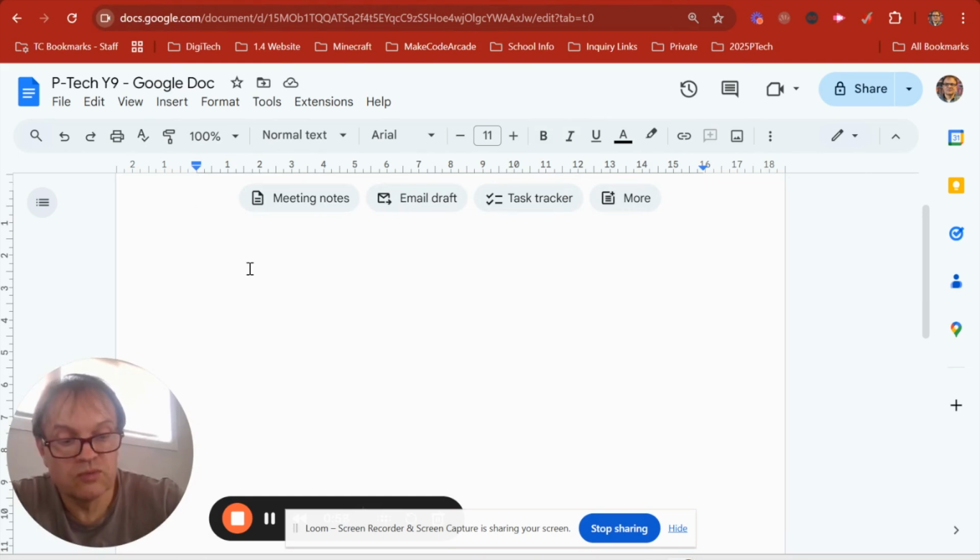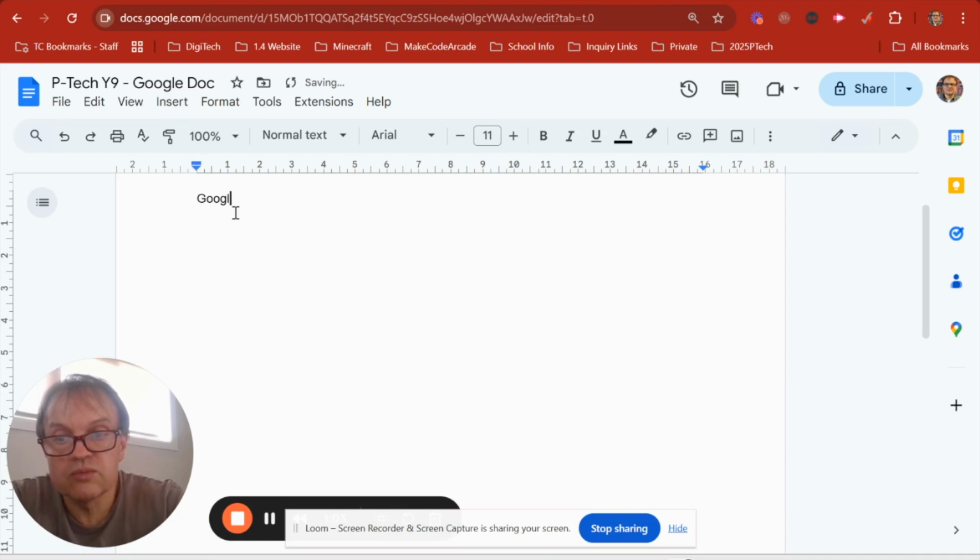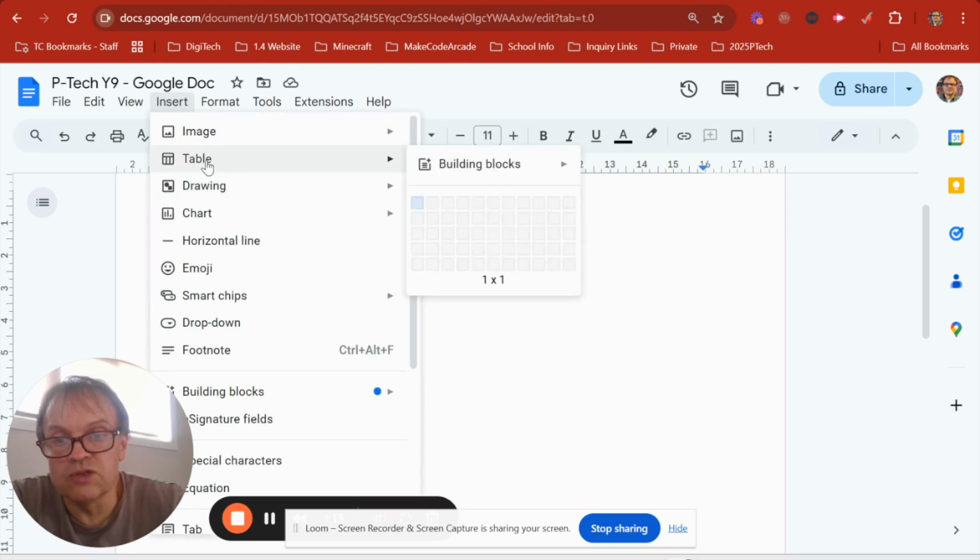Okay, first type Google Earth. Enter. And now let's insert a table. Insert a table. I made it 3 by 3, 3 columns, 5 rows for now. You can see how many rows: 5. How many columns: 3.